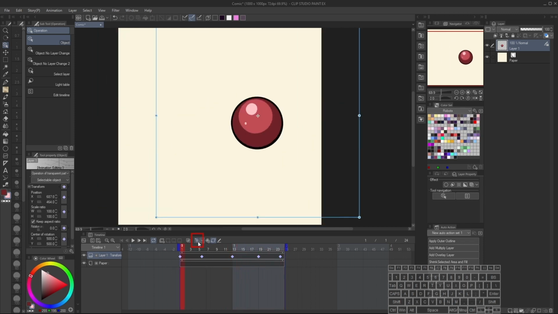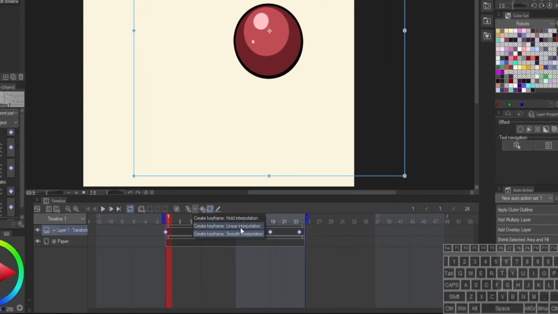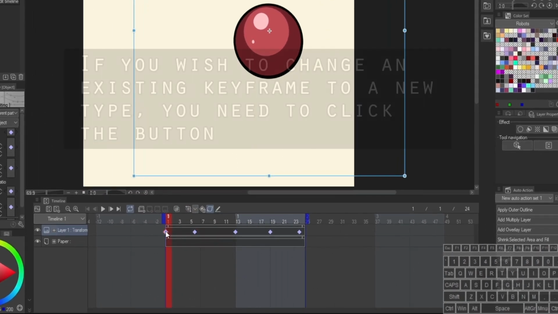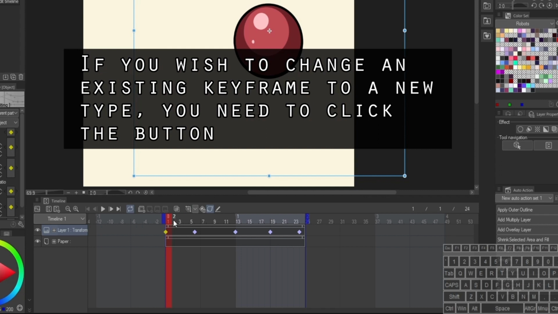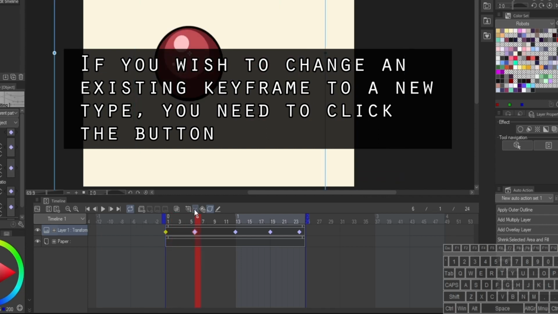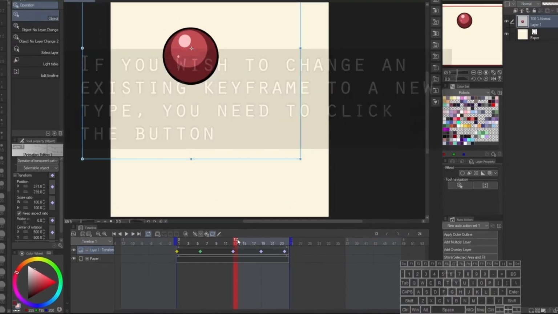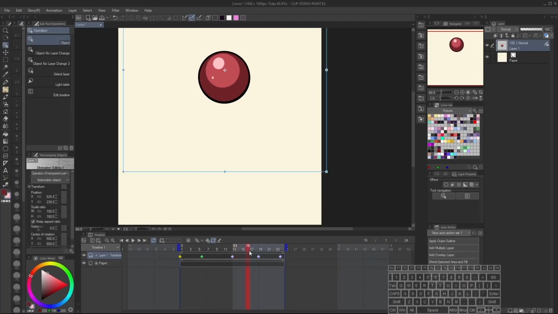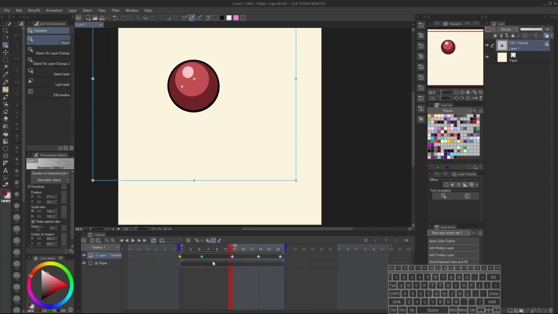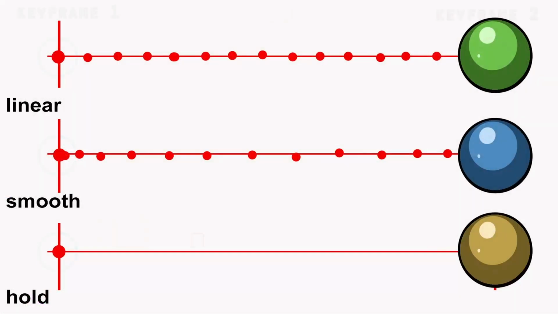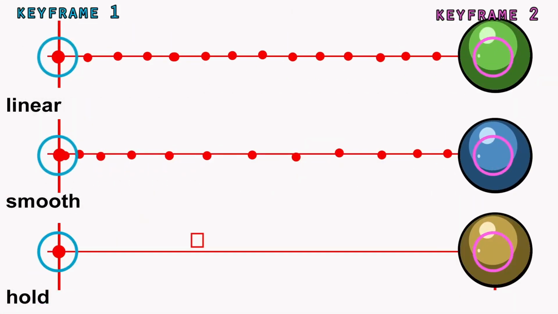Yellow is a hold interpolation. This will maintain the current position and values until they finally get changed. Green is a linear interpolation. These will transform the values of keyframe A into those of keyframe B at a constant rate over the timeline. Blue is a smooth interpolation, which also moves between frames A and B, however it also applies easing between them to try and give it a more organic interpolation.